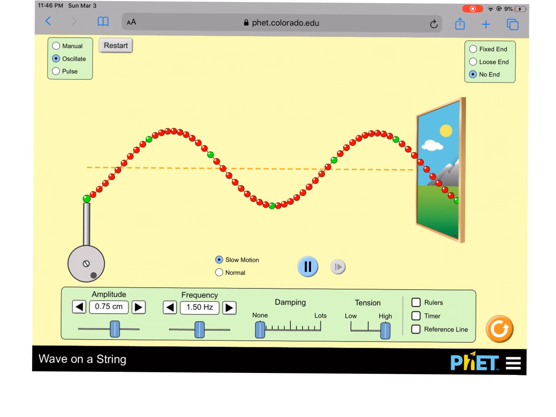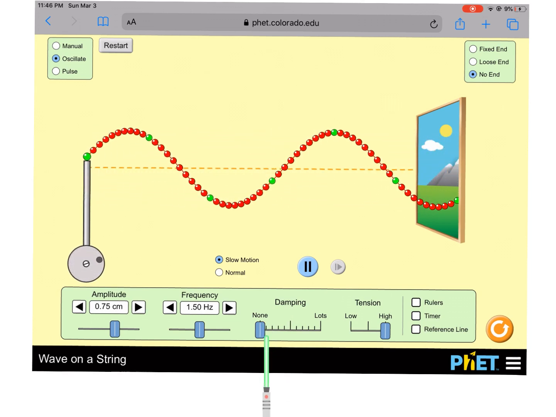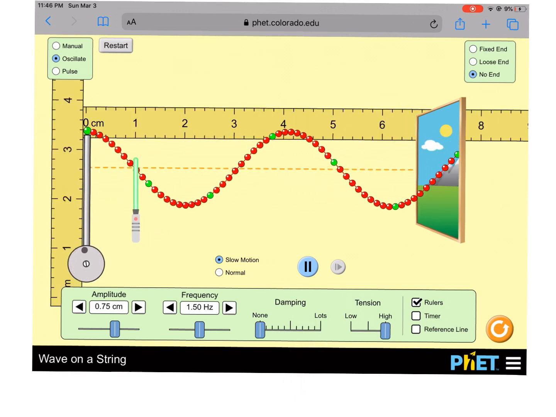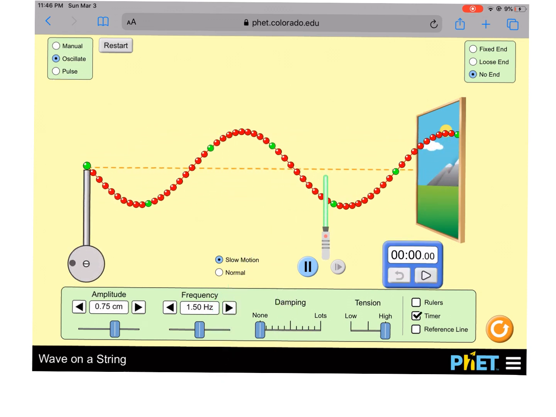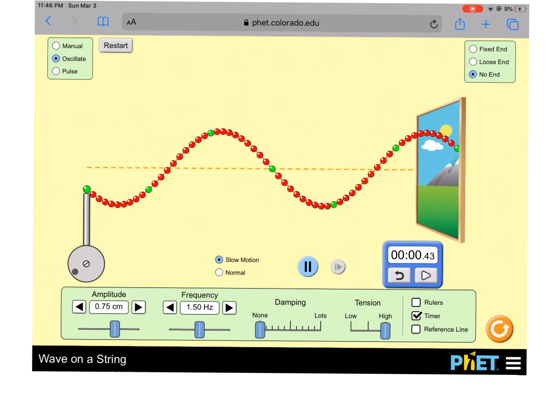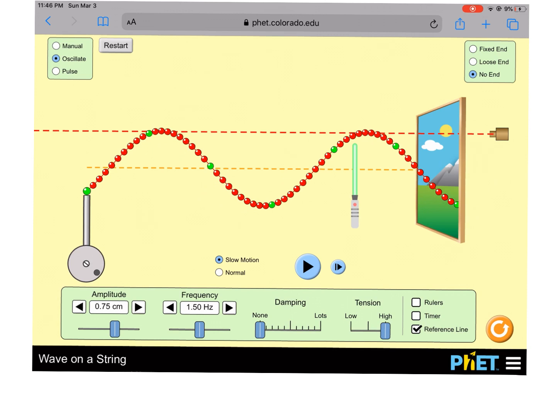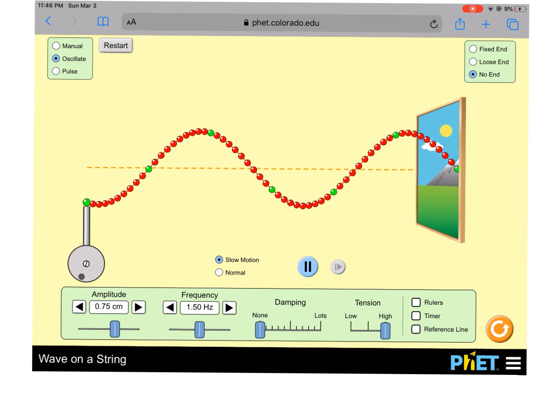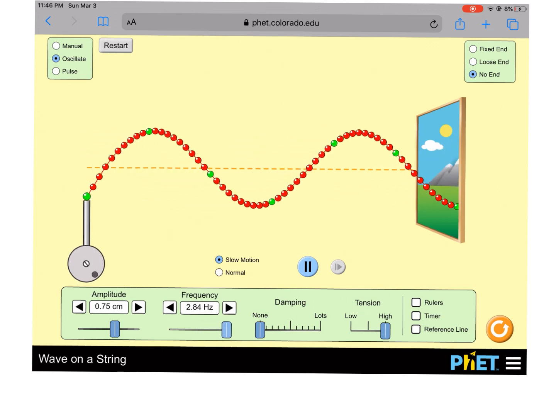And so if we look at some of the other buttons, some of the other tools that we can measure with, let's set our damping to none, because that makes our wave, you'll see, the same, consistent all the way throughout, and that makes it easier for us to explore. We've got these rulers, we've got this timer, we've got these reference lines that can be used to measure different points. So there's a bunch of different tools that you can use whenever you're working with this simulation.